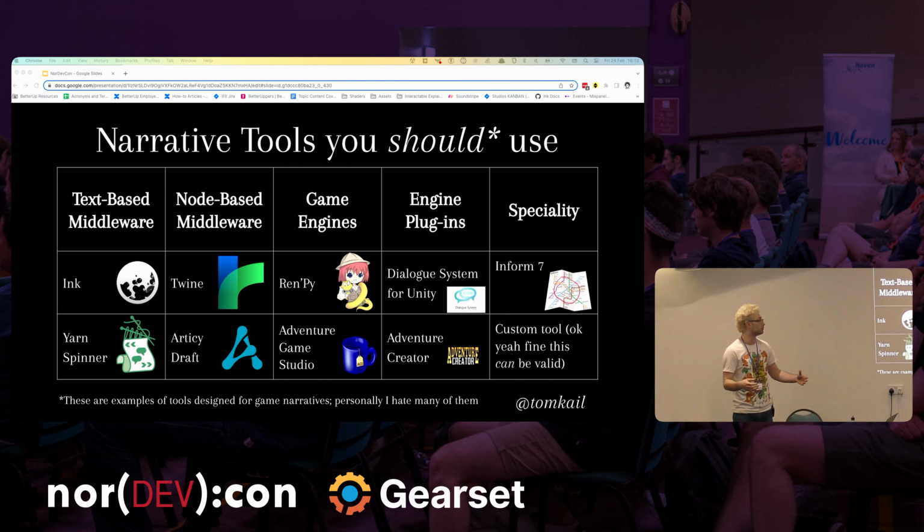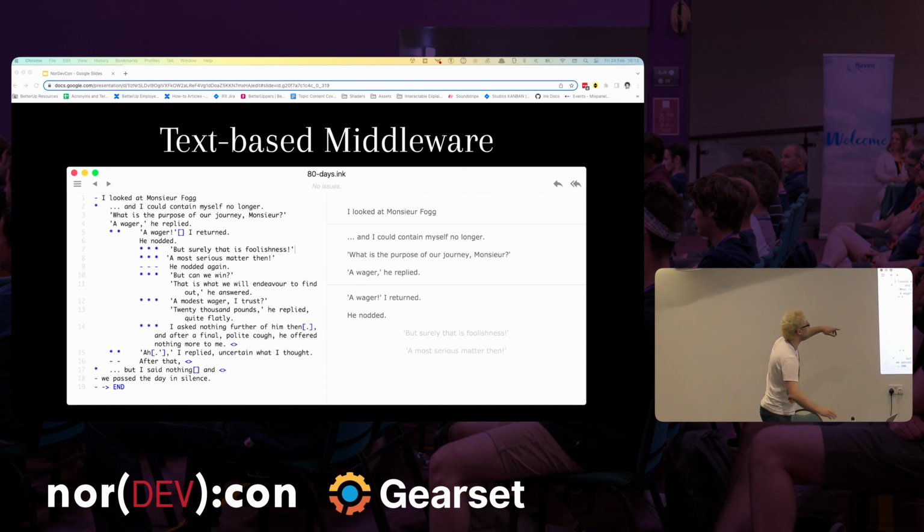If you are making a visual novel, use Ren'Py. It's the thing for making those games. So what do I mean when I say all of these things at the top here? Well, text-based middleware, this is Ink again. Text-based means you're writing in a text editor. There's no real UI to play with, just your keyboard, which I think is good because that's how writers work. And that's who the tool is for.